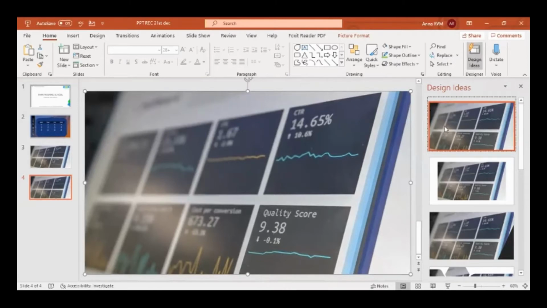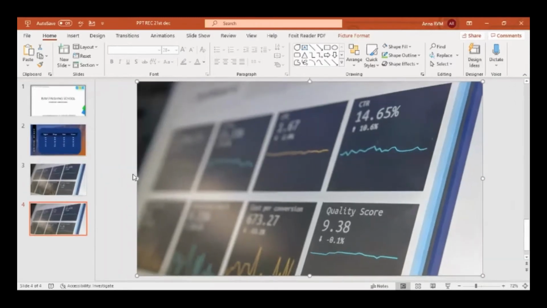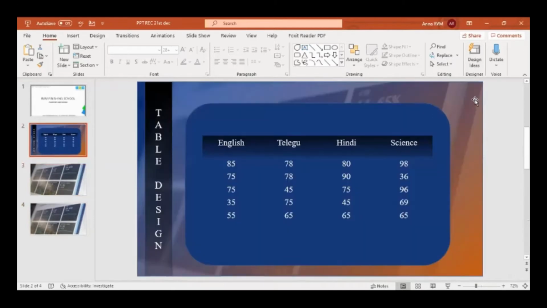People who are working on the old versions of Microsoft Office can simply spread the image by dragging the corner pointers of the image. So I don't need this design ideas tool as of now, so I'll just close this. This is one way of spreading the picture. Now let me show you step by step what exactly I did here.